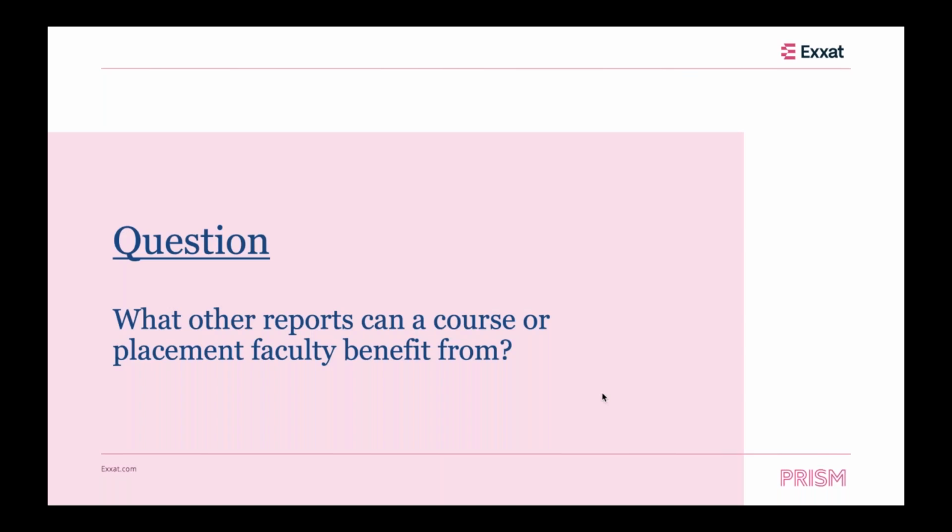So next, we wanted to see what other reports a course or placement faculty can benefit from. I quickly showed you that the course faculty really has access to all the data and all the reports, be it reports from evaluations, patient log statistics report, timesheet report, all of them are available to the course faculty. Do you see any other reports that you would need for the course faculty or the placement faculty to be more successful in their role? Any visibility that they don't have today that you can think of?